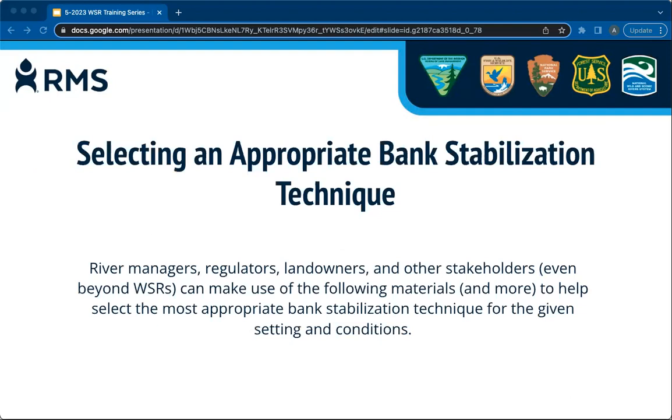So we can use that information to help us figure out what kind of a bank treatment to use at a given site. And again, this is something that river managers, regulators, landowners, project proponents might use to help figure out what's appropriate for a given setting. Next slide.